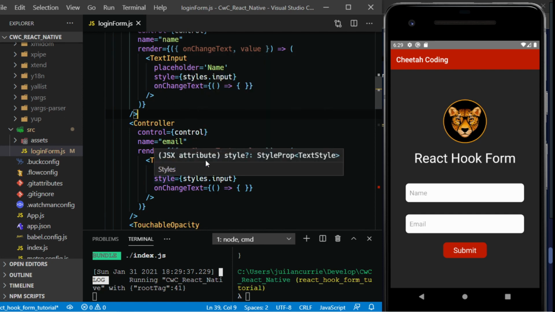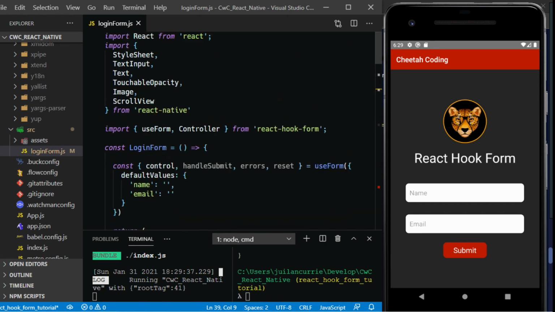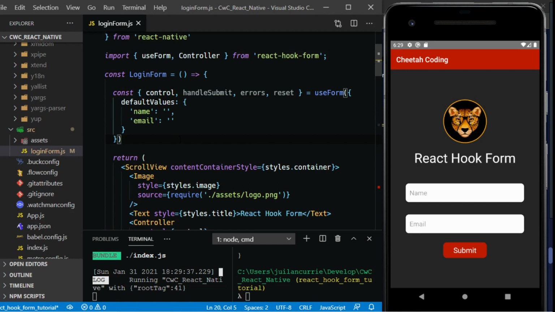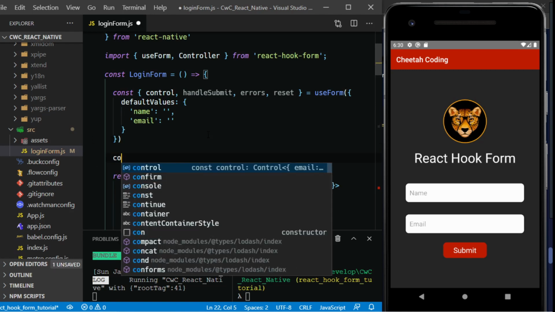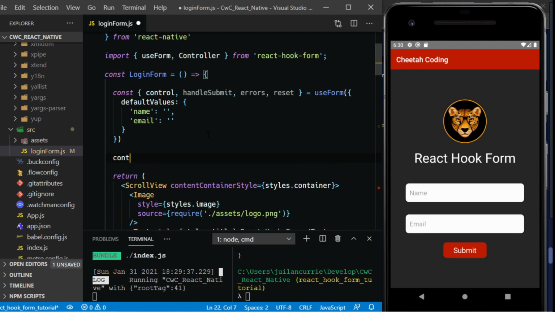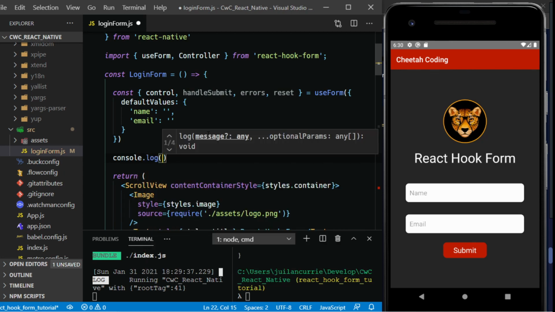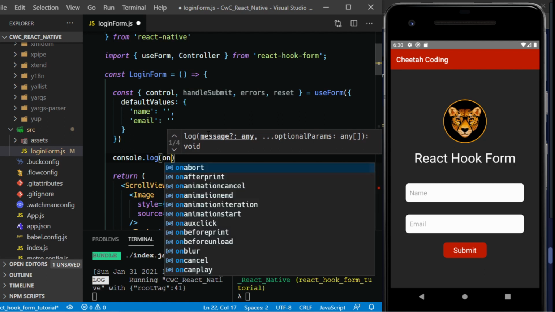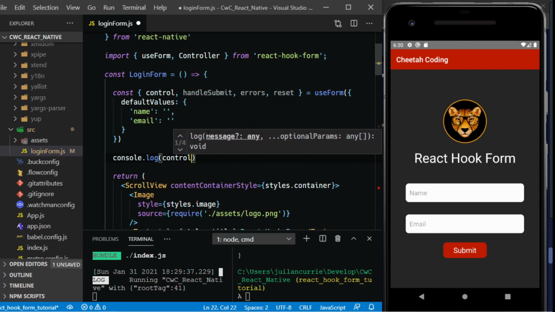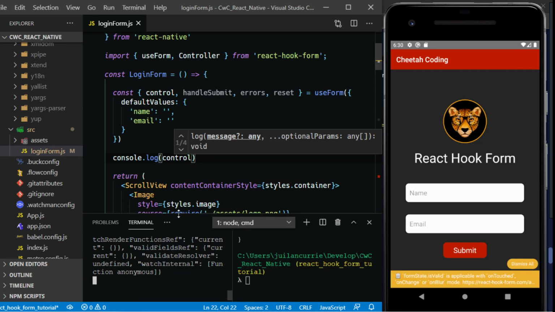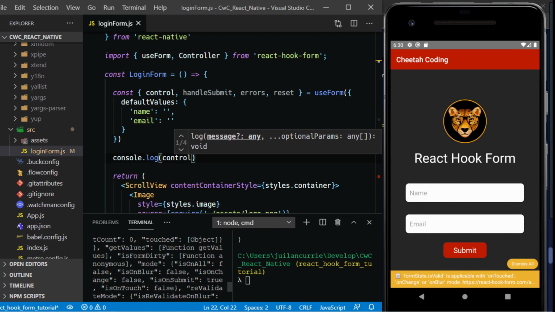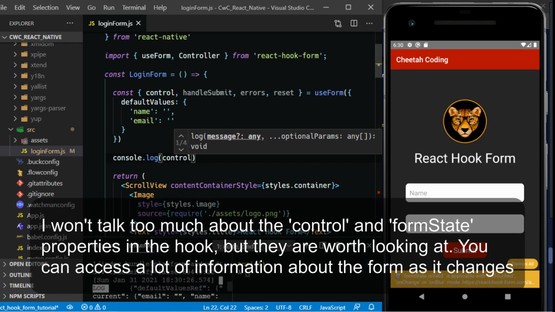And if you want to see how this works so far, you can go up here and we can log something. So let's do console.log. We can log the actual control. Let's see what this is. So let's save. And we can ignore that warning for now. I might come back to this later. So we get a lot of different values inside of this control object. But let's actually get rid of this for now.